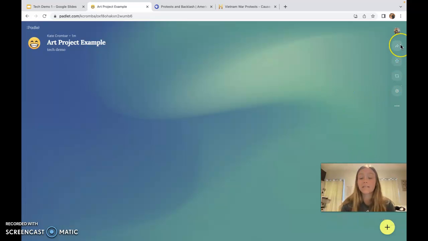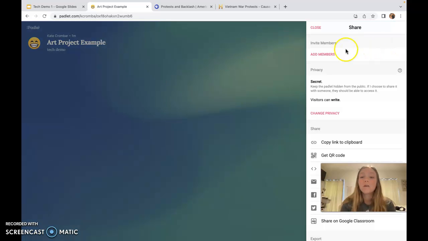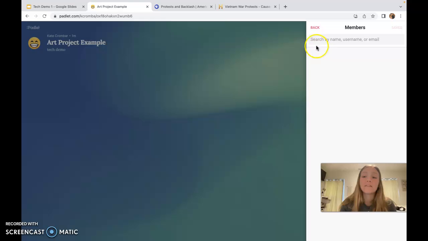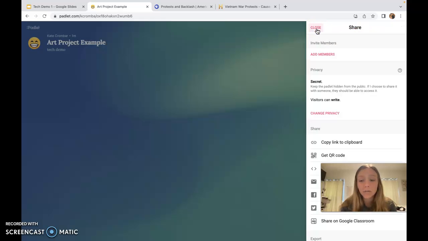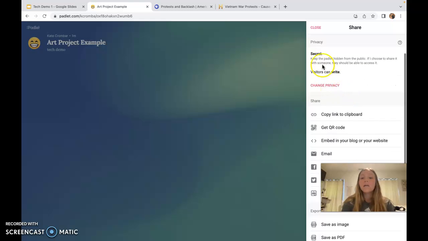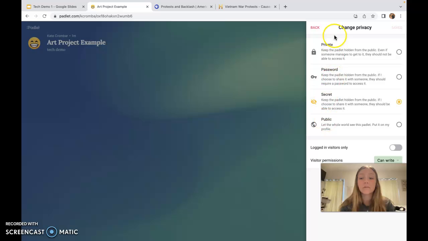So let's go over a few of these things over here. So this is the share button. When you want to invite members, you're going to hit add members. And this is where you're going to type in Mr. Washington's email, username, that sort of thing, and your other group mates right up here in this bar. I'm not going to share with anybody because this is an example, but here is the privacy. So here's where we can change it. So these are the 3 privacy settings that you can do right here to keep it private while you're in group work. Public is what you would change it to at the very end so that the whole class can see it. So secret is going to be if anyone gets this shared with them, they can join it and edit it as they would.